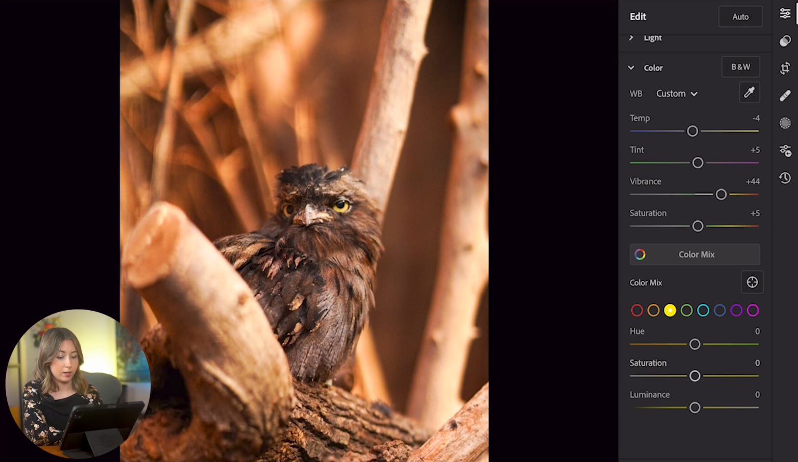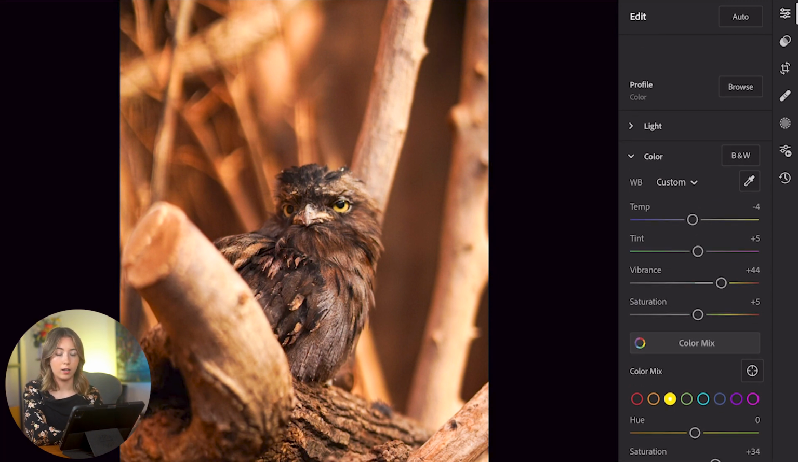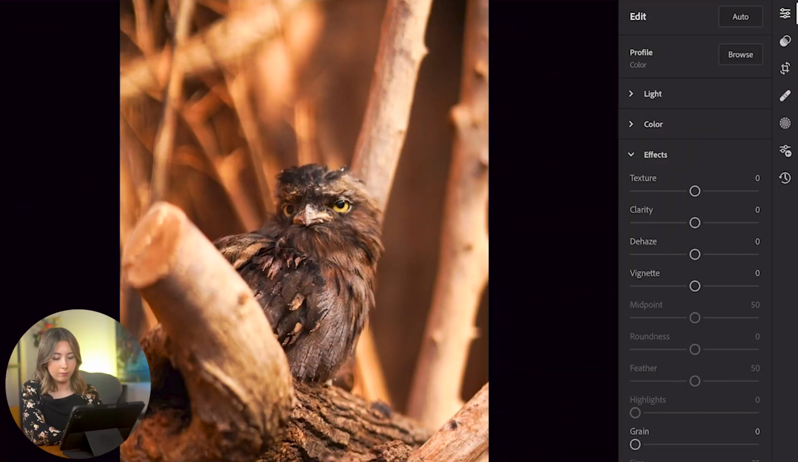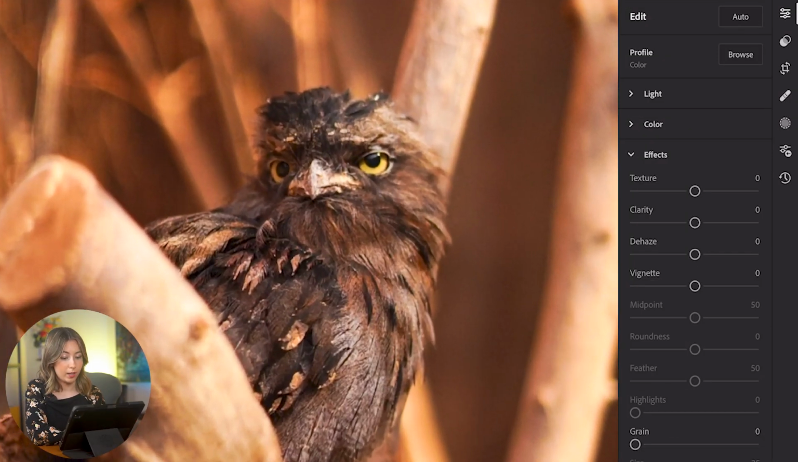Take the yellow and saturate that a little more. Cool, I'm happy with the colors now. So now that I'm done with my colors, I'm going to go into my effects panel. So one thing I really want to emphasize is the texture of the bird's feathers.